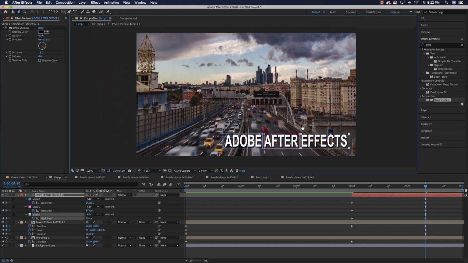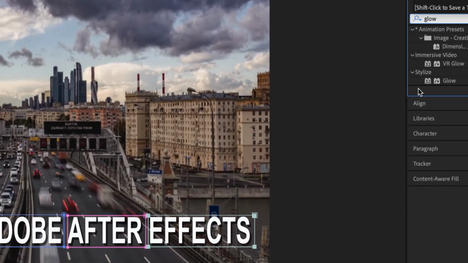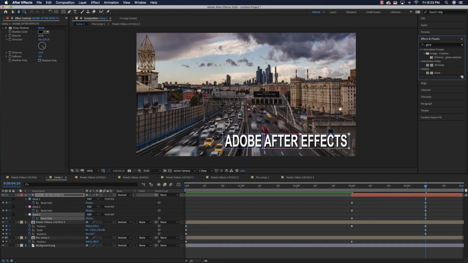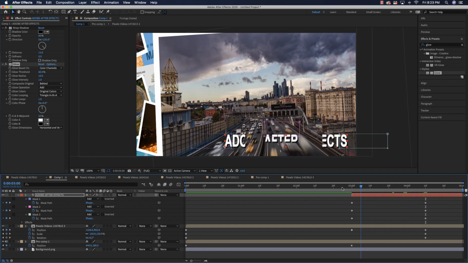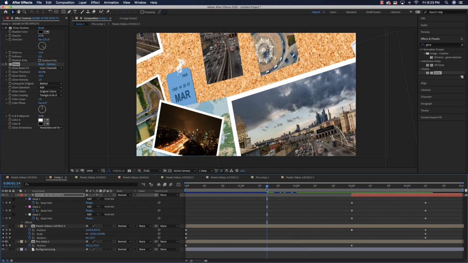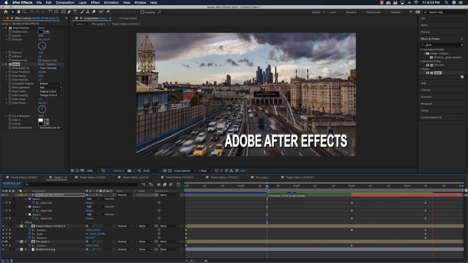So I'm just going to leave all that selected, grab this text that I have here, come over here to Effects and type in glow. And you can see stylized glow shows up there. Just drag it over and drop it on your text. And now it has a glow effect. And now if we come back and we play this, then we can play our whole entire video right here with all of our effects.